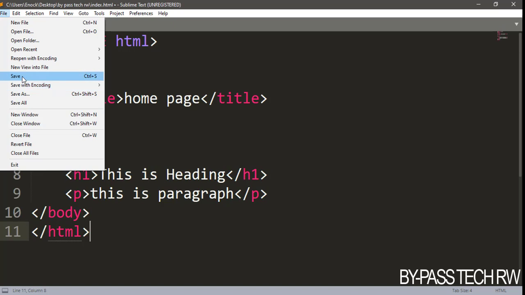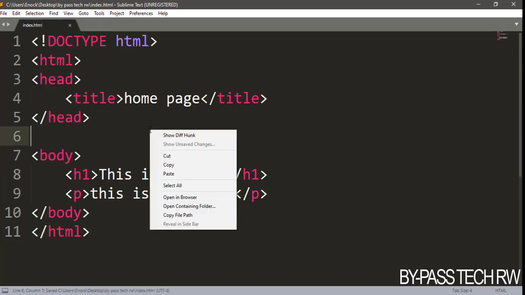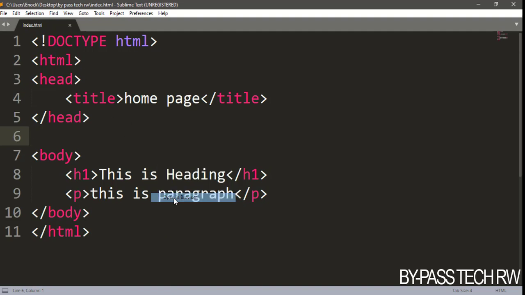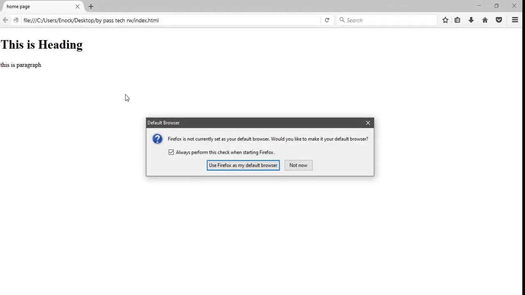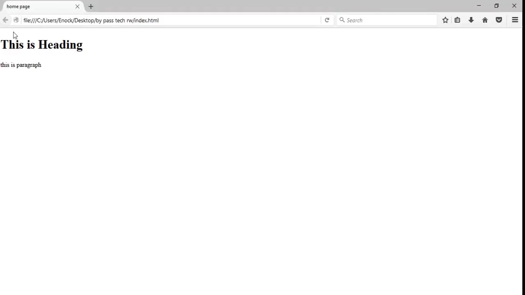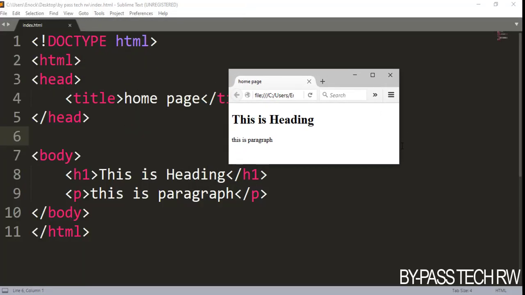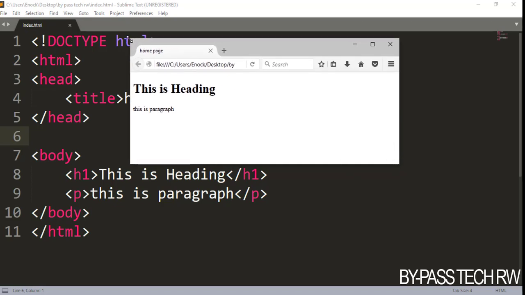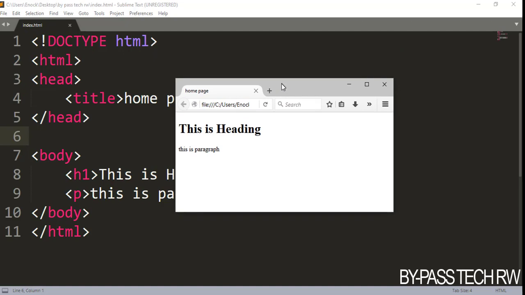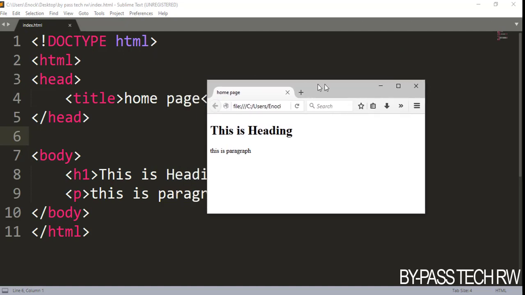You need to save, and then right-click on this file and press open in browser. Let us see what output we get. Wow, this is the output. This is our heading. Okay, then minimize this. And this is the output we get.